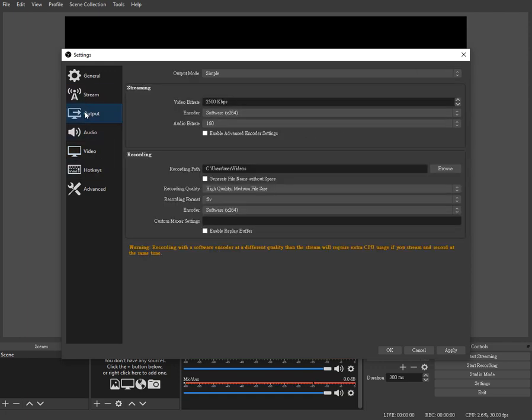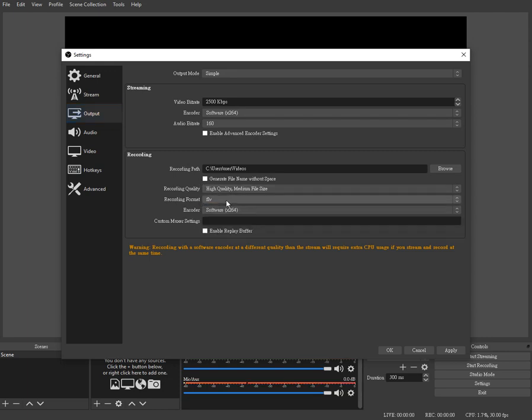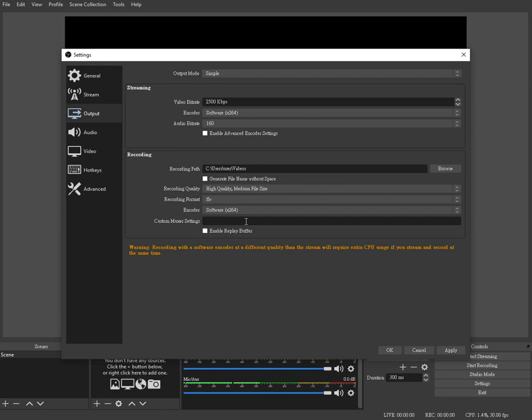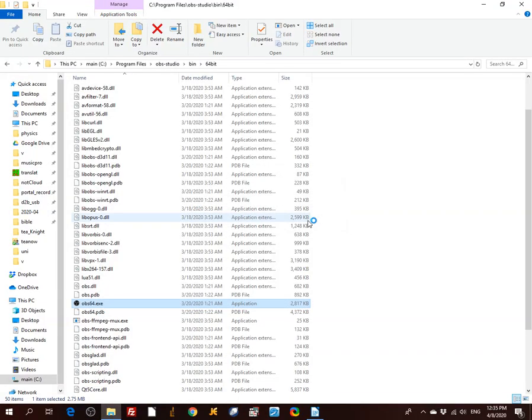And finally, output. I want to make sure my output is going to FLV files, and I would want to make sure I'm using a software x264 encoder. My goal here is to generate good quality lectures, but using the smallest file size possible. Okay, now I can apply this. Now it needs to be restarted to reset these settings. Okay, yes. Let's restart.